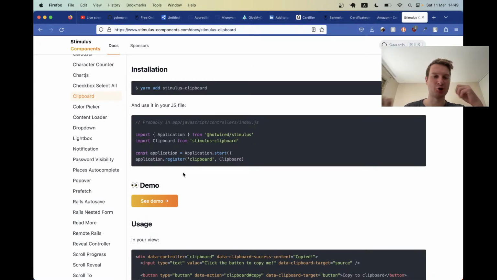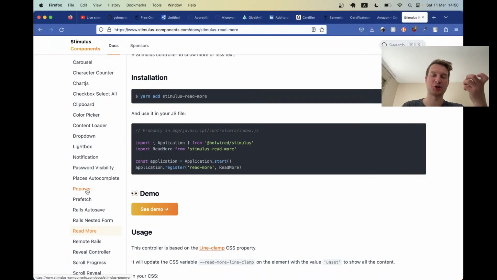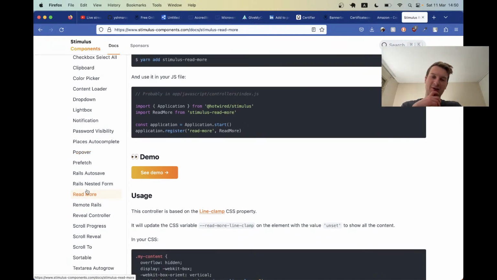But you don't learn Stimulus on your own if you just use a library, and Stimulus is very, very close to vanilla JavaScript. So if you just import these libraries and use them blindly, then you don't get to learn a lot. But when I was actually looking into the source code of the clipboard, of read more and so on, I actually learned a lot, and it gave me some inspiration for my Stimulus usage at work.